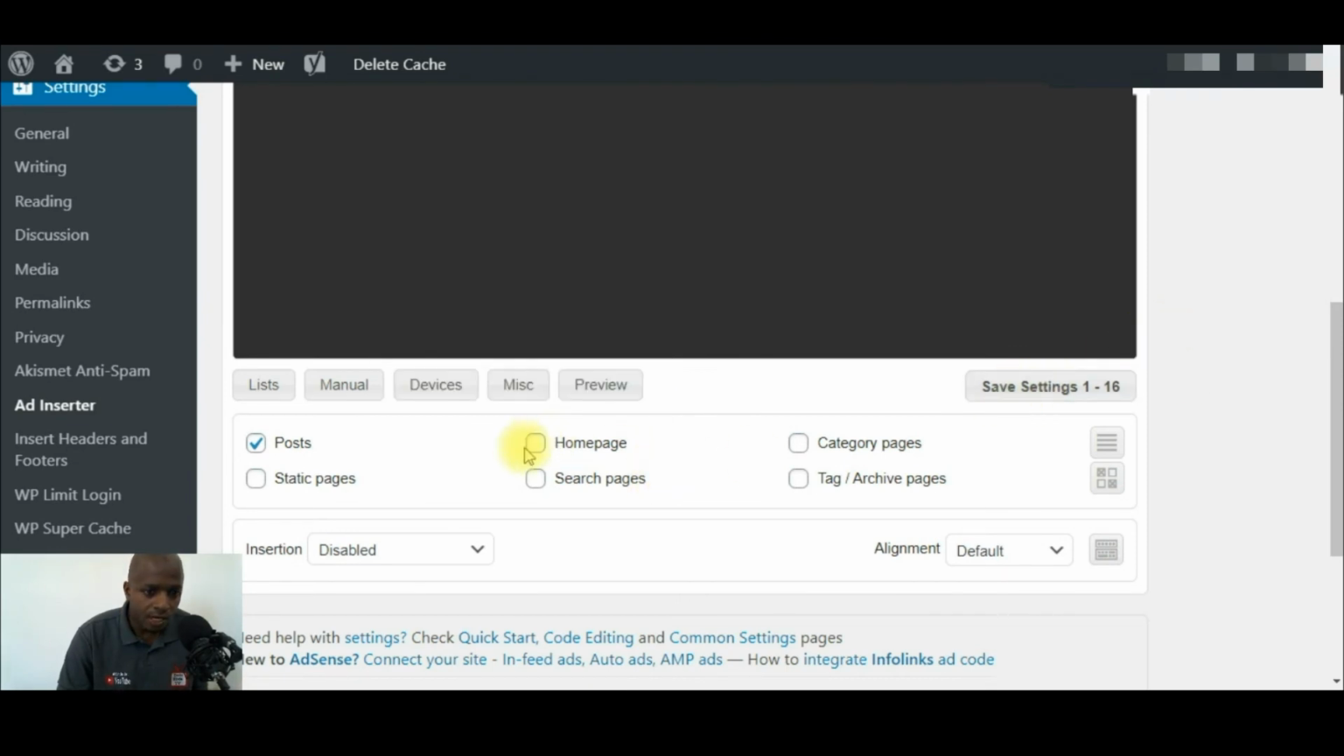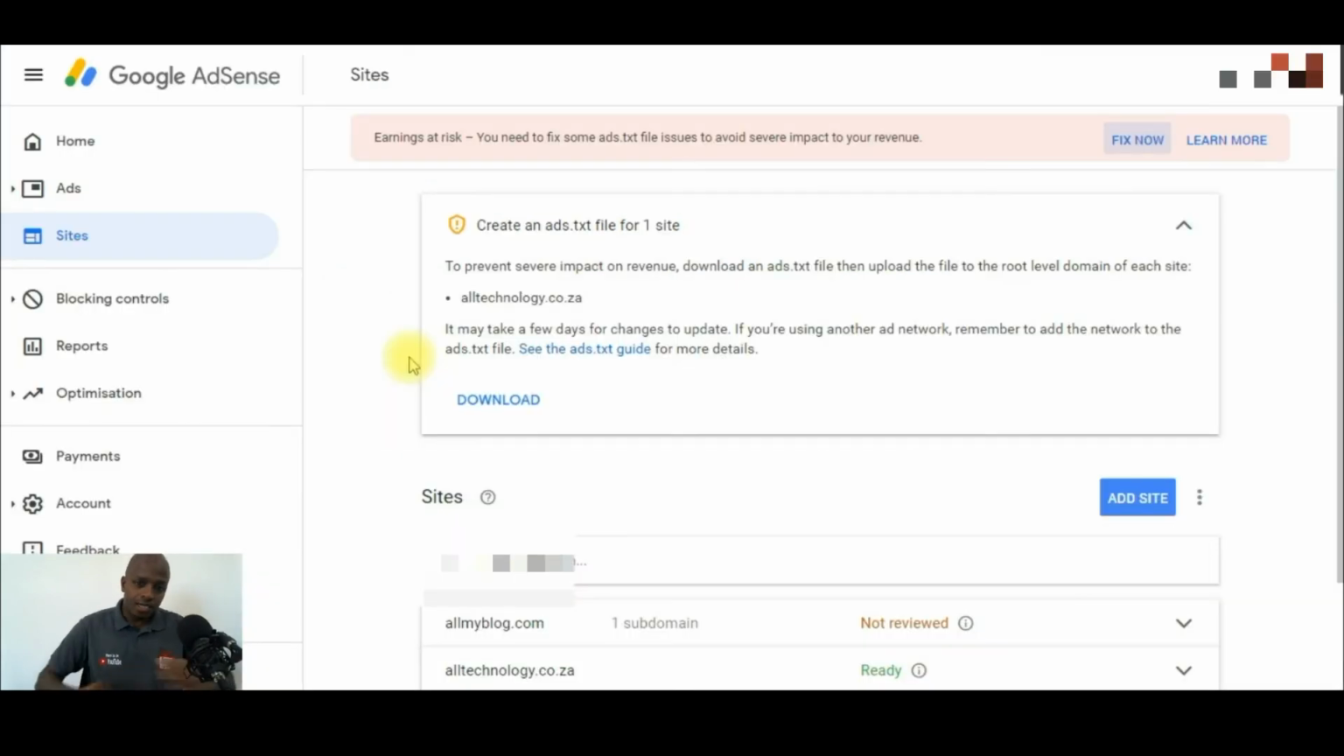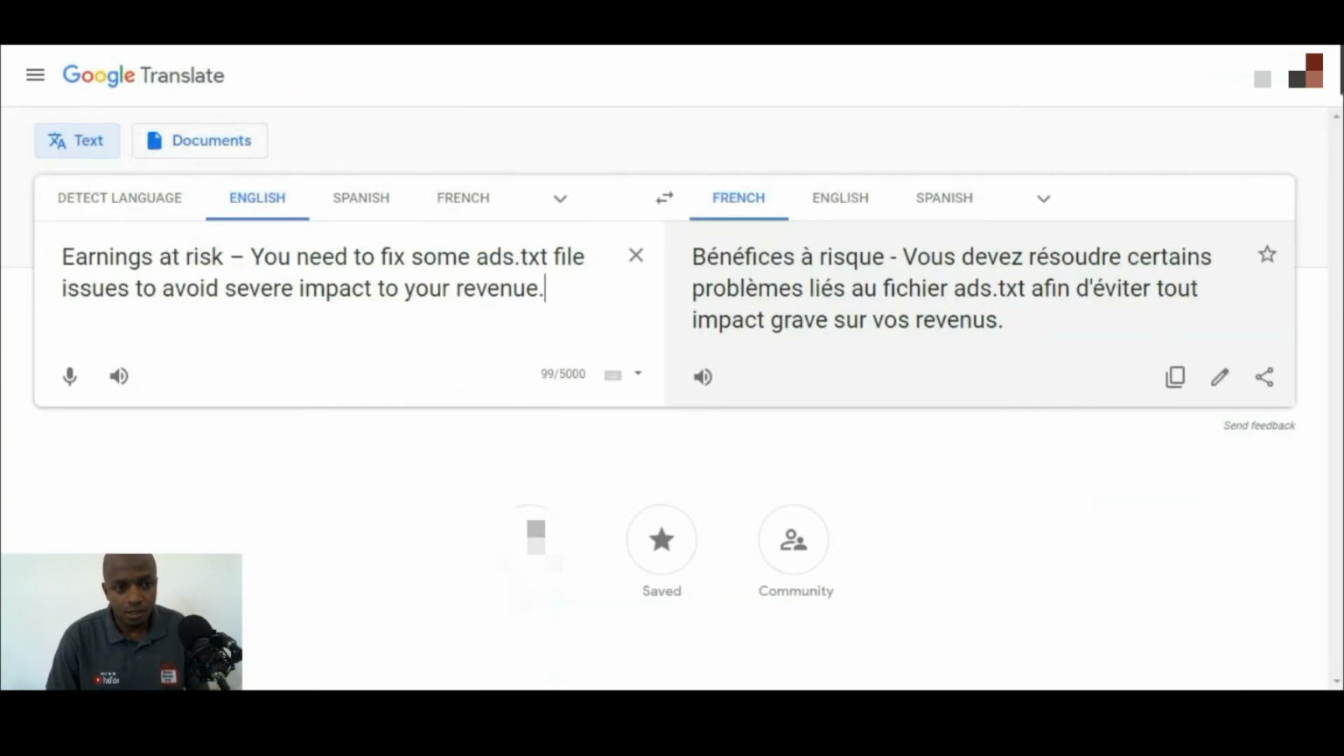From here you can also specify where you want to show ads on your website. You can say home page, you can say categories, you can do any way you want. So this is how it works. Donc voilà, c'est comme ça on fait pour résoudre ces problèmes. Now this is how you solve earning at risk on your Google AdSense.